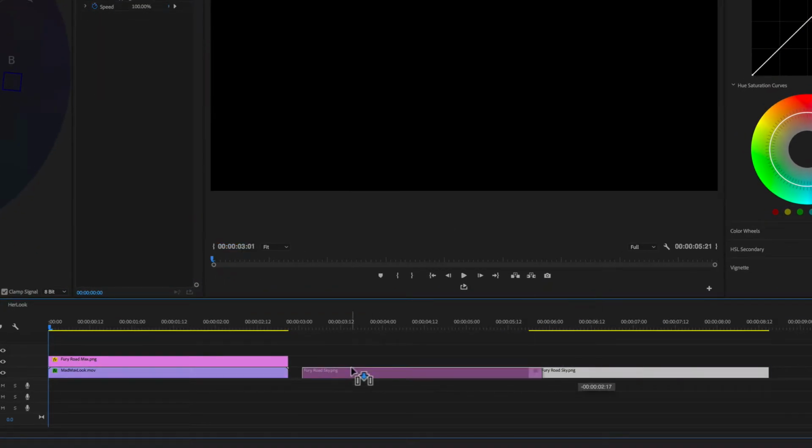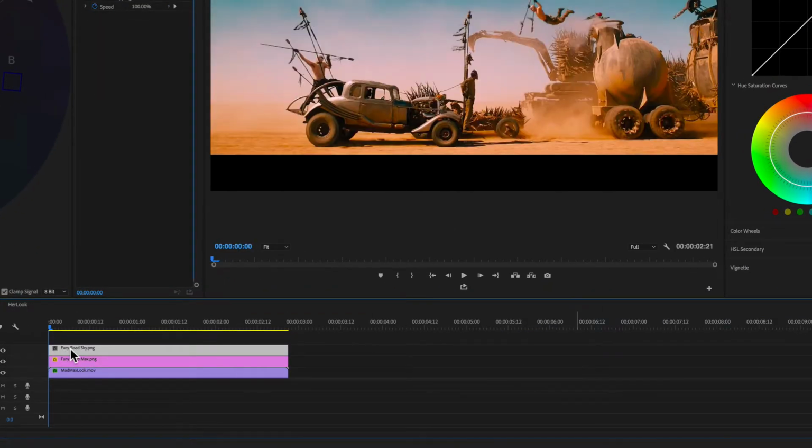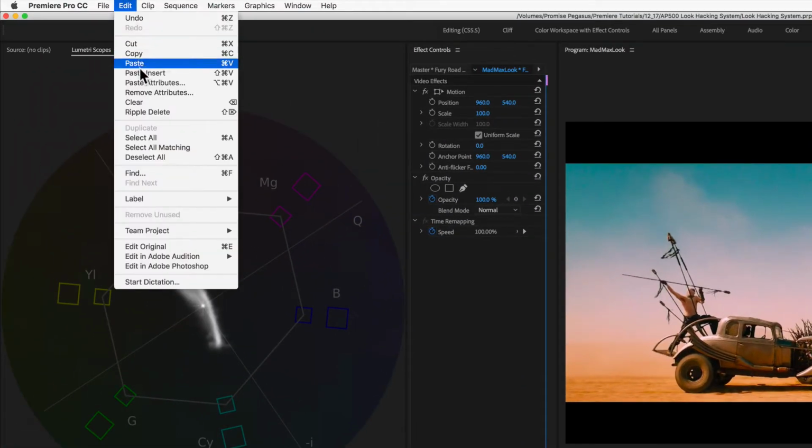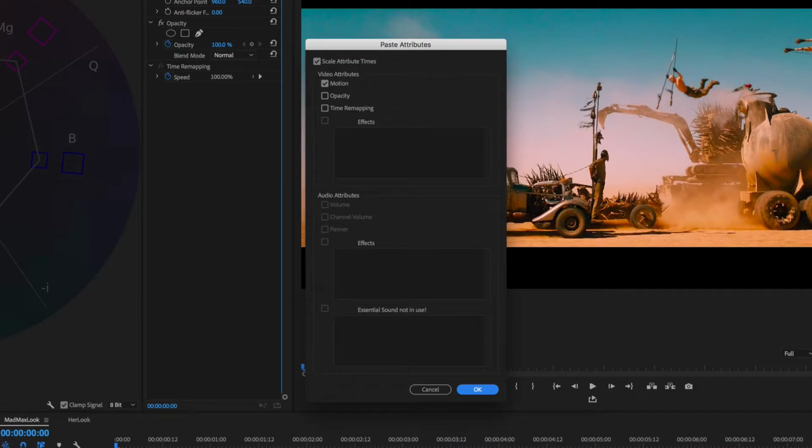So let's drag that to the top, and then to match the properties of the other reference still, we'll click on the shot of Max and hit the keyboard shortcut Command or Control-C to copy it. Then click on the top still, go to Edit, then Paste Attributes. Click on Motion, and then Paste.